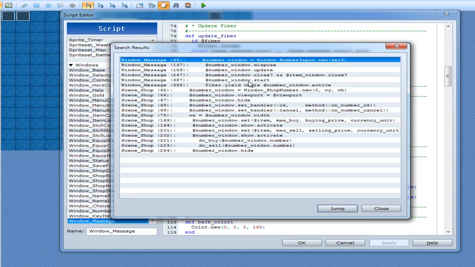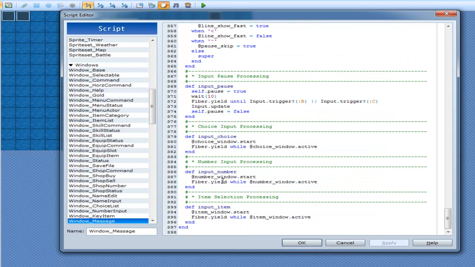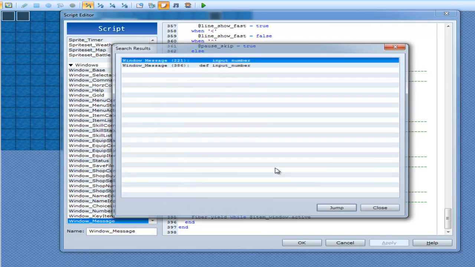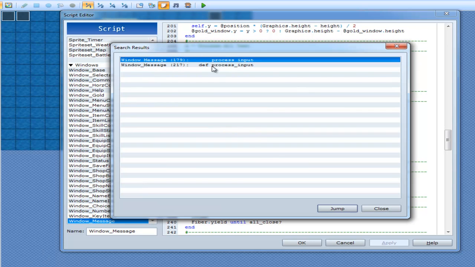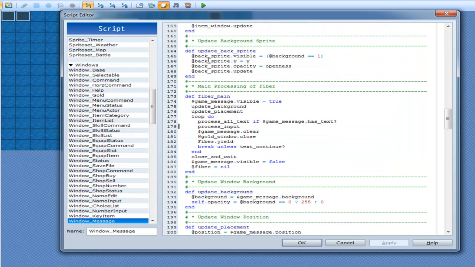When do you get called with start? There you go. Input number. When's that called? That's process input. Okay. See how we're just going up the hierarchy now, finding out what happens where? Fiber main. Oh, man. Not looking forward to the day I have to explain what fiber main is. Alright. Process input, game message.